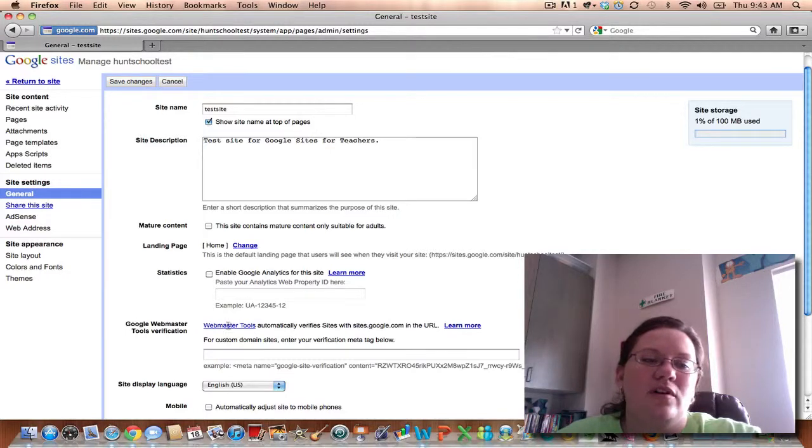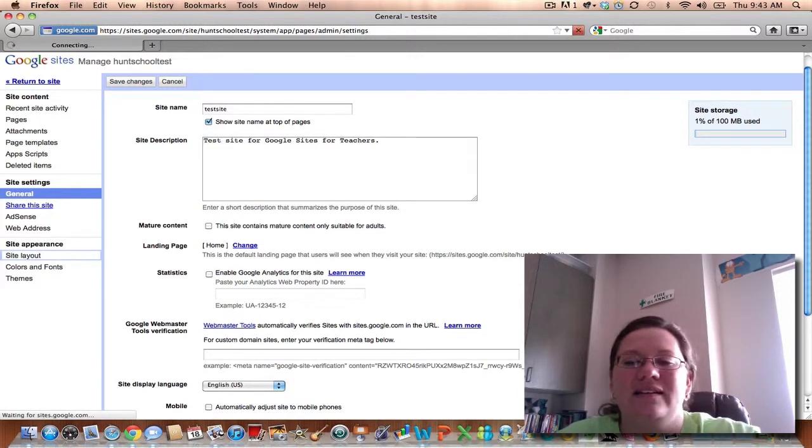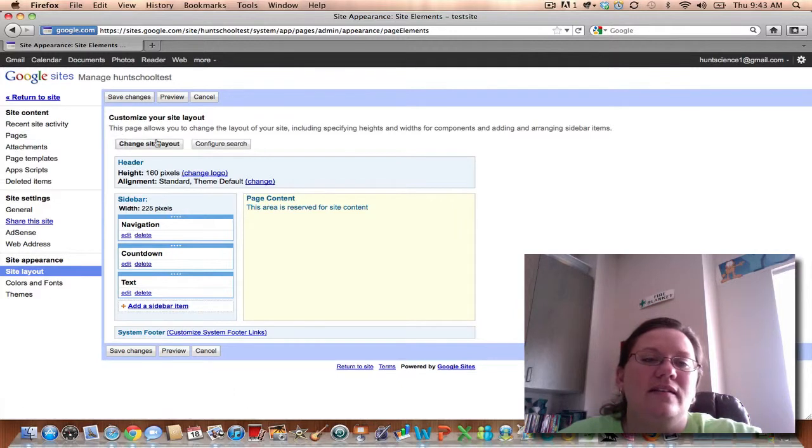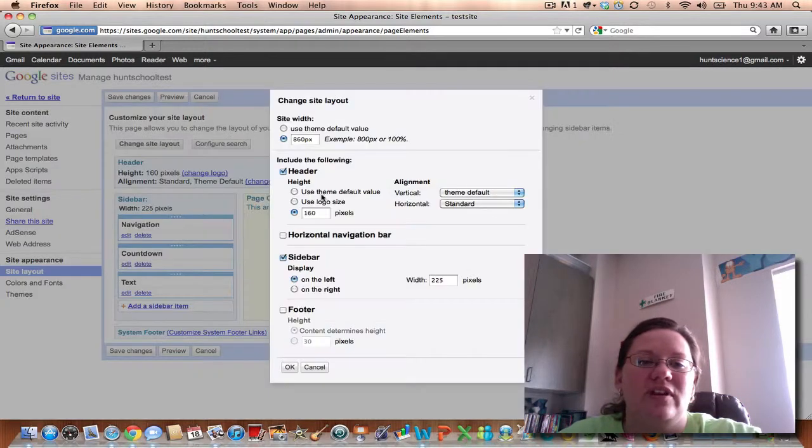Okay, let's move on to site appearance, the final section in the managed sites. So I'm going to click site layout. Now in site layout, you can choose to arrange how you want the basic layout. So let's just look at the change site layout.